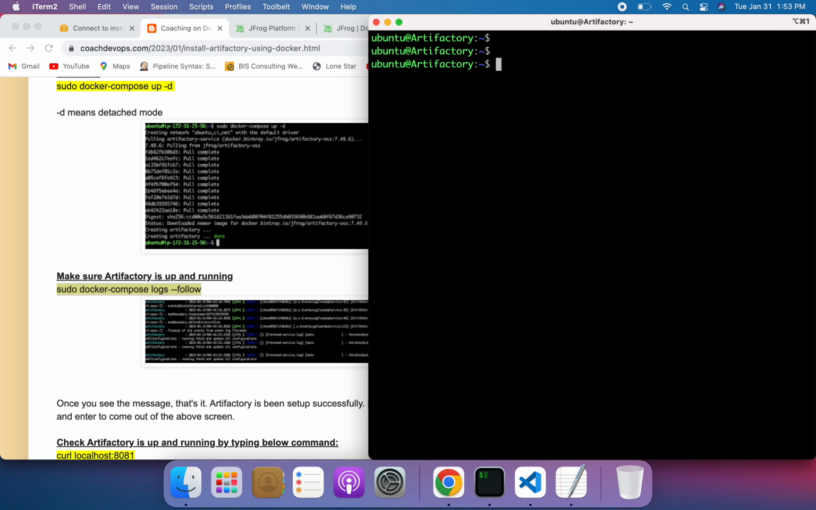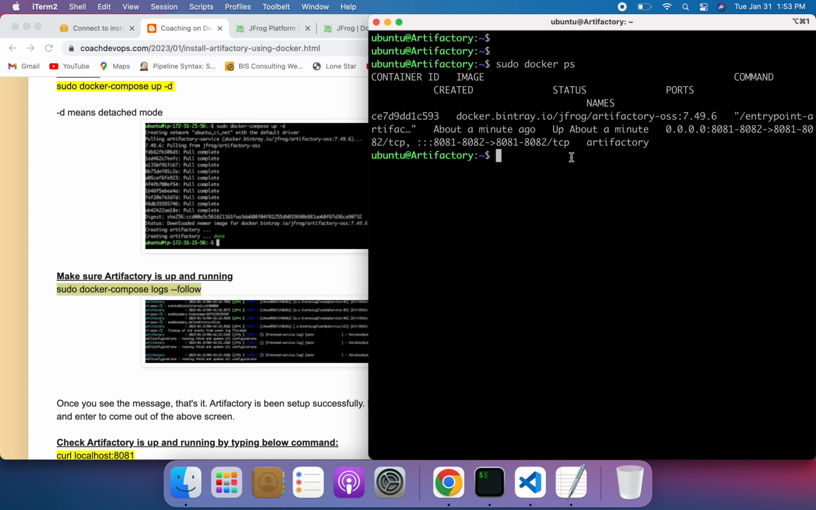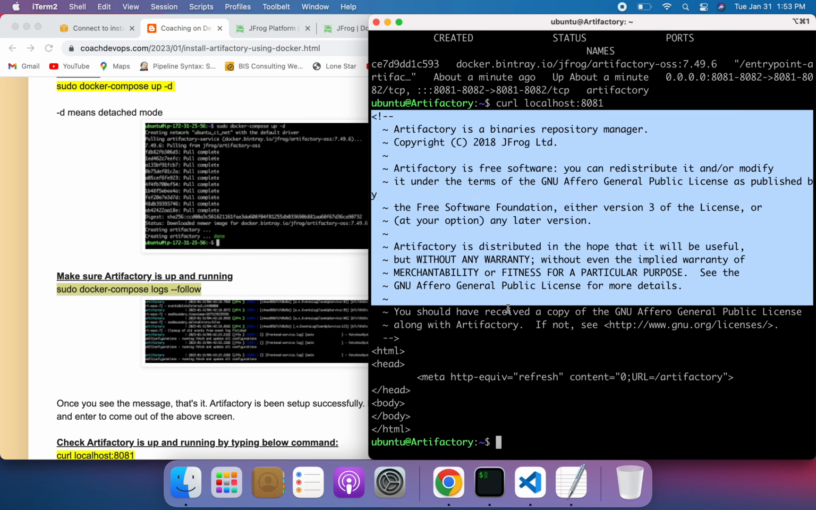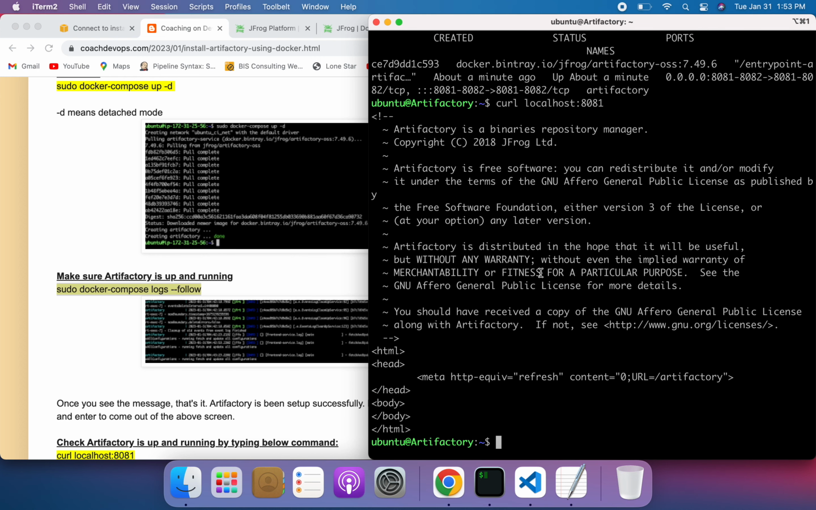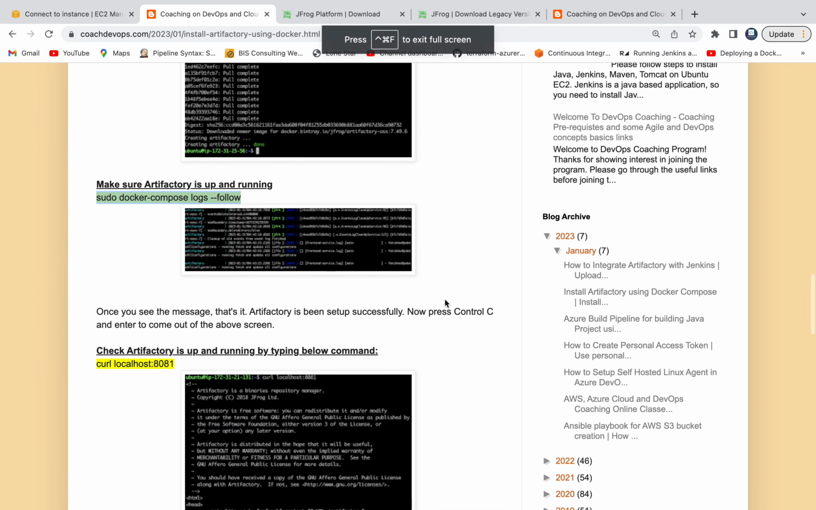So how do I know whether the Artifactory container is up and running? There are a couple of ways you can do it. You can perform sudo docker ps. This is going to tell you whether your container is up and running or not. You see here, the container is up and running. And then you can also quickly check curl localhost:8081. This also confirms that Artifactory is up and running. We already opened 8081 and 8082 in our firewall rules, so we should be able to access Artifactory right now on the browser.